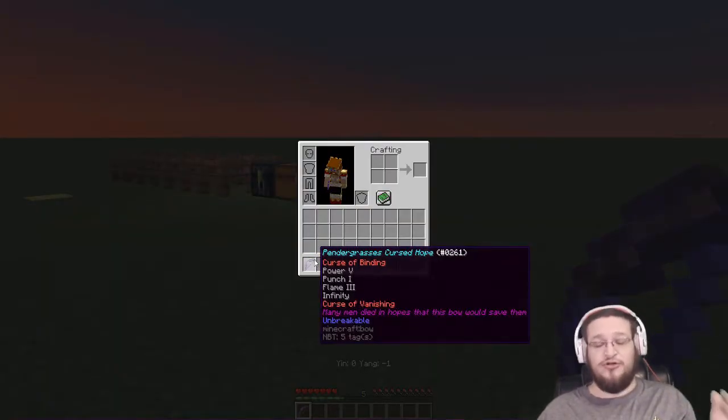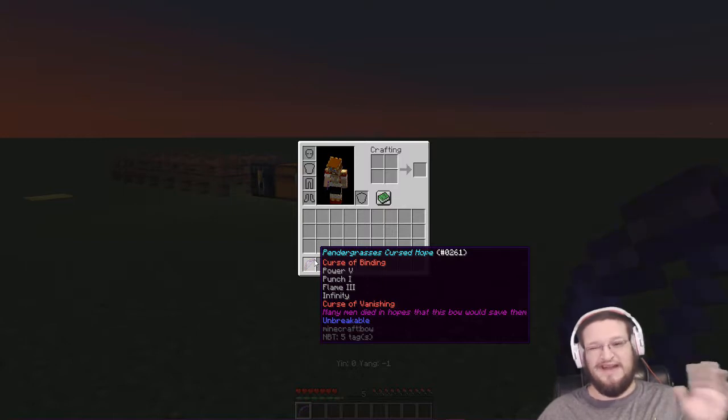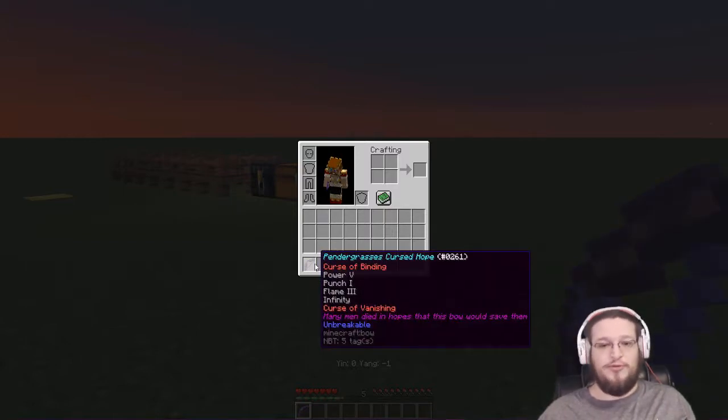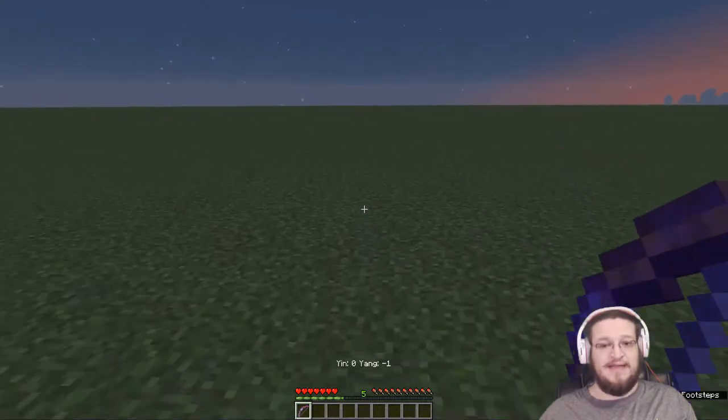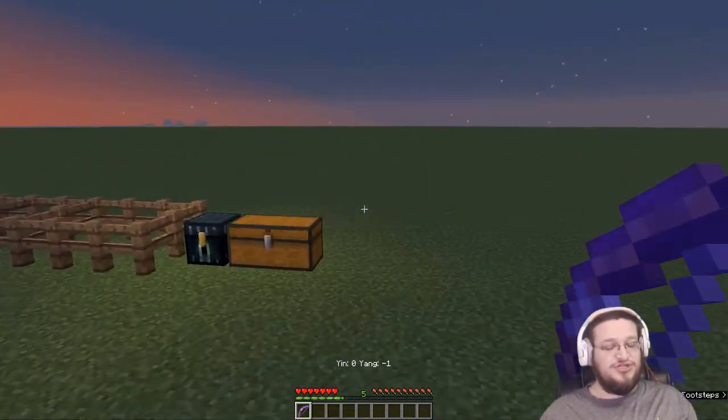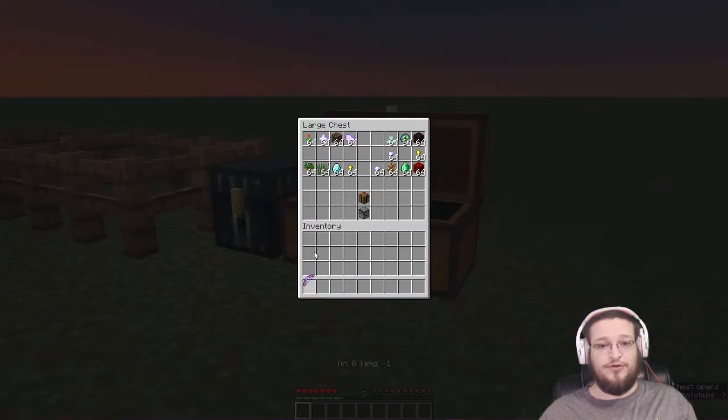Curse of Binding, Curse of Vanishing. Curse of Binding really doesn't work unless it's on an armor piece, but look at that power. Power 5, Punch 1, Flame 3, Infinity. But it also slows you down, takes a little bit of your max life. And it has a curse to it. What is its curse? It's for you to find out.